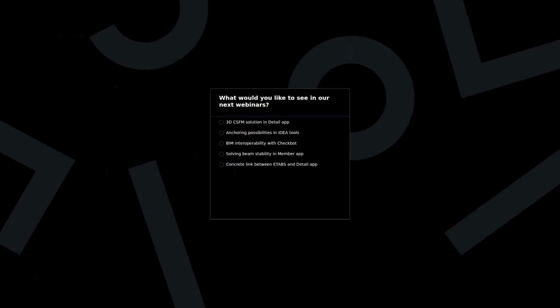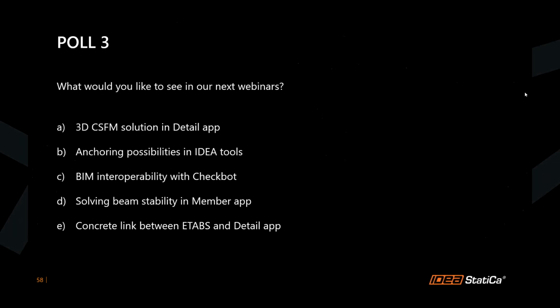Yep. Actually, there's one question as well. Someone asked whether it is only possible with ETABS for the beam link. Another follow-up is whether the question stands for Checkbot and also for ETABS beam link. So we will cover it shortly.